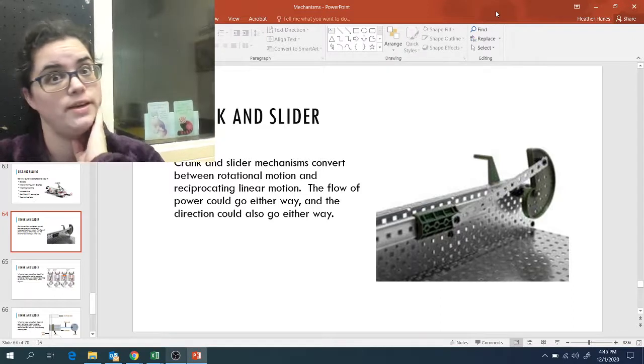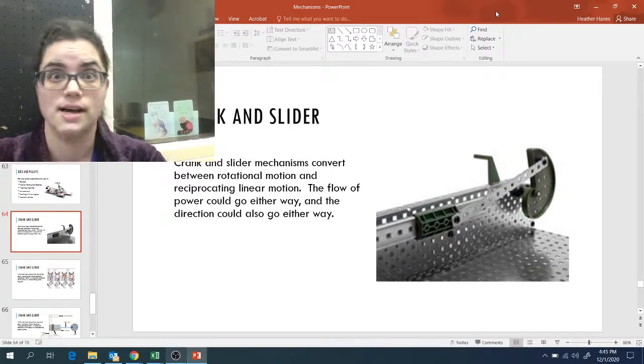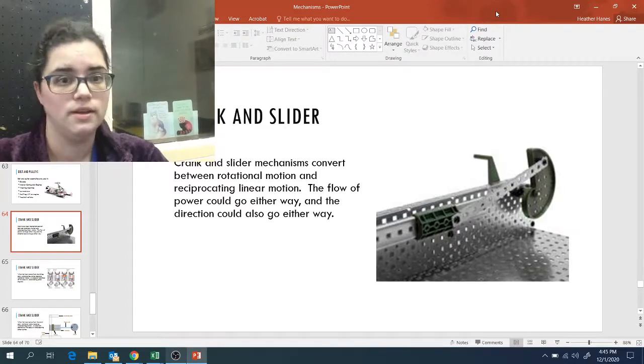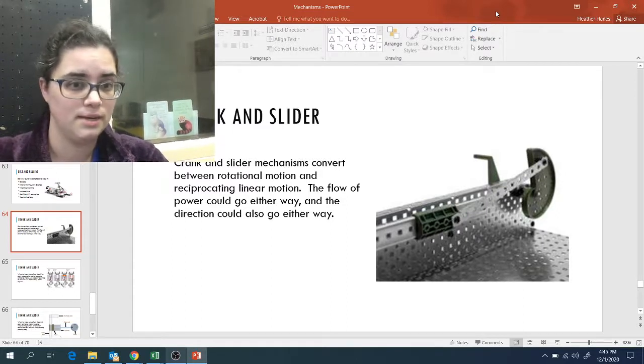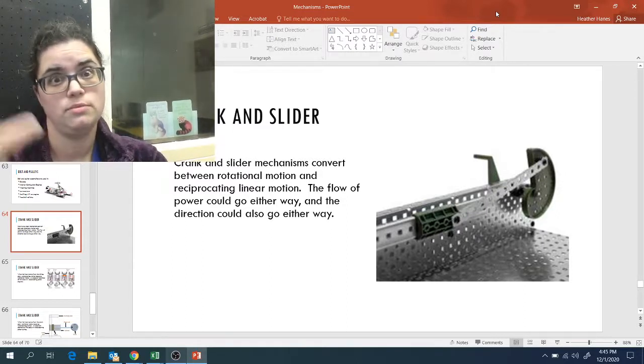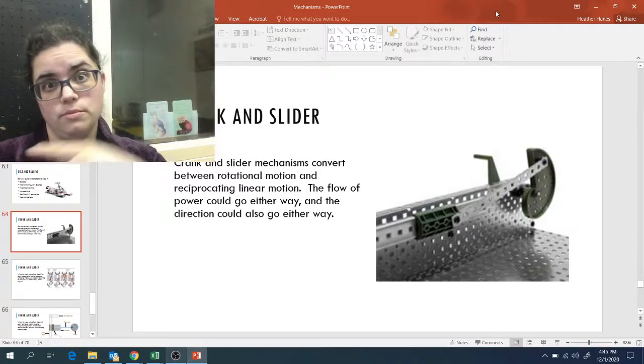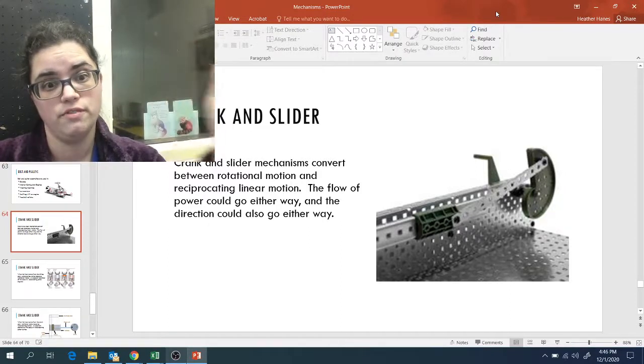I just want to do a real quick upload for the crank and slider. That's the next mechanism we're talking about. And the crank and slider is a mechanism that will convert between rotational motion and reciprocating linear motion, back and forth. So the flow of power could go either way.